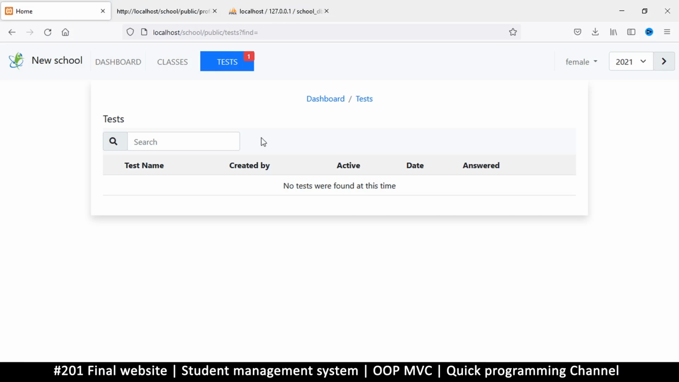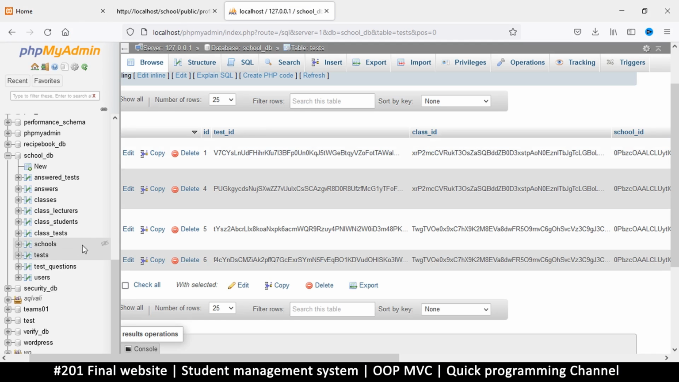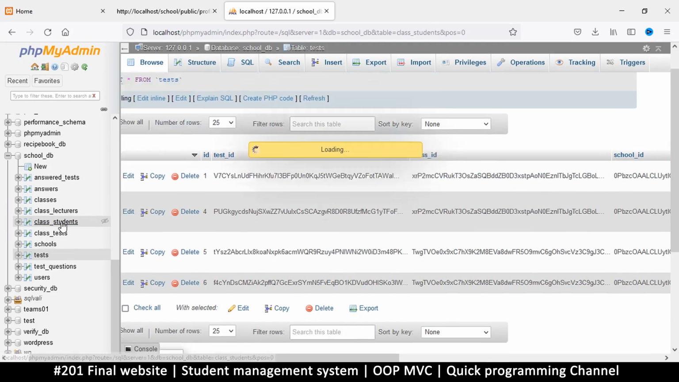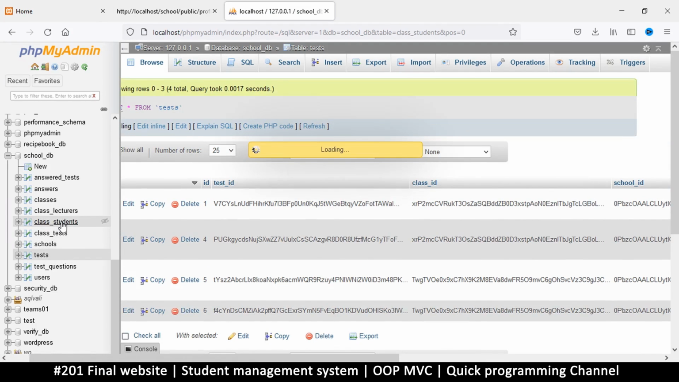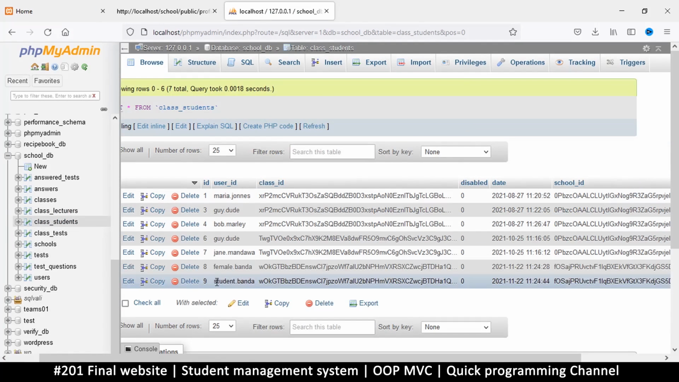Okay, so the way things are saved in here, let's look at where the error is by going to class students. So in class students here, there's a female banda right here. So it shows that this one belongs to this particular class, and there's another student that belongs to the same class with the same ID. So this is all correct. So meaning we should return a result here.